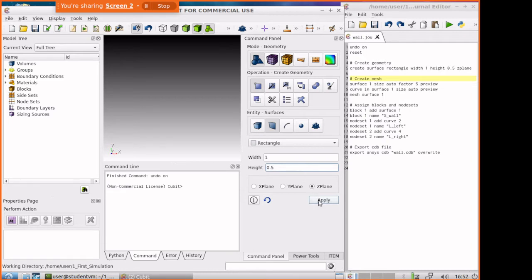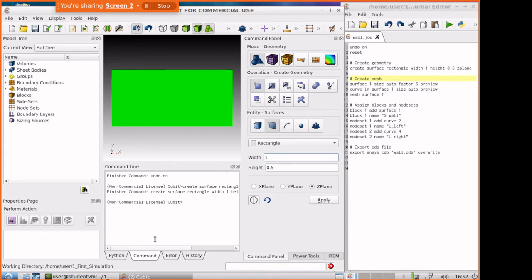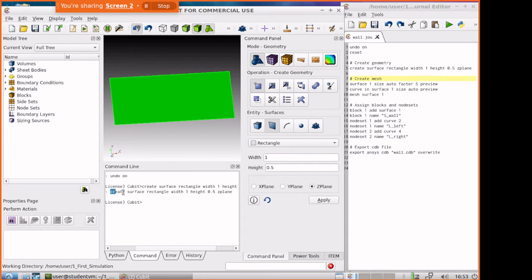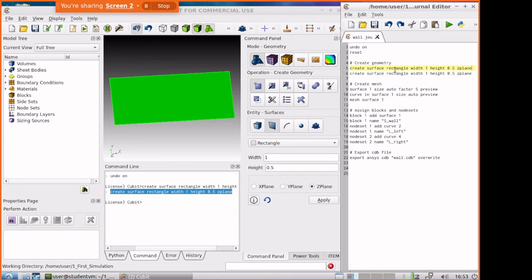So if we click apply here, you already see the command that was executed. So you see the geometry, of course, and the command that produced this geometry. So what I usually do when I create meshes or geometries is copy this command and paste it in the journal file, which is exactly the command that I've already specified here.